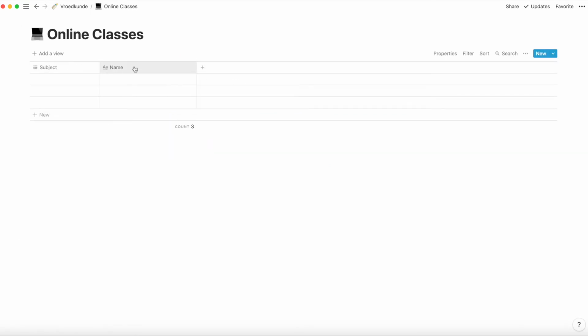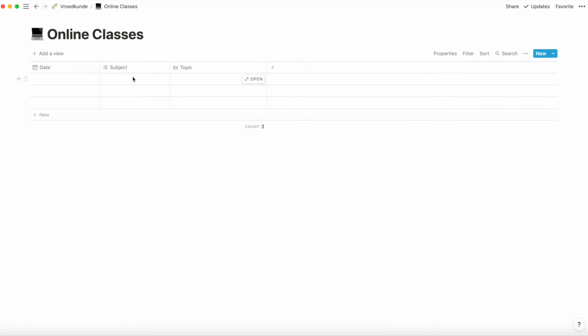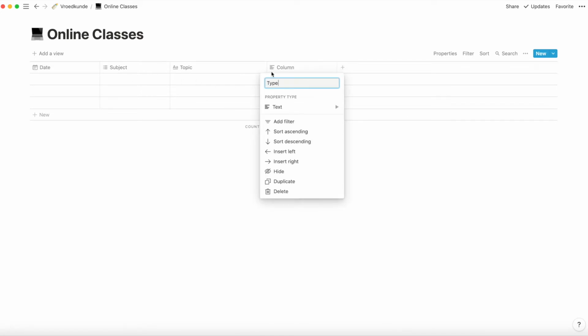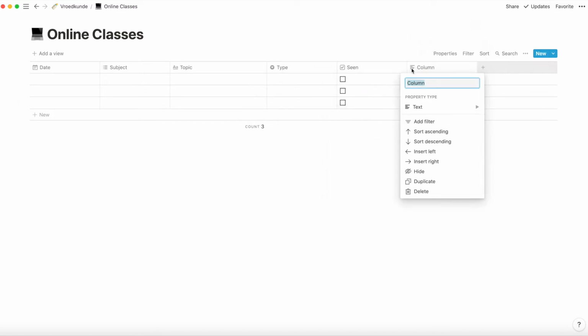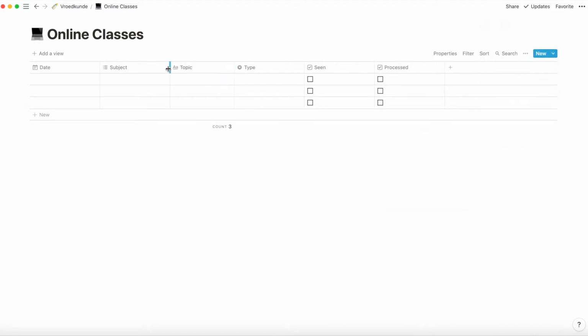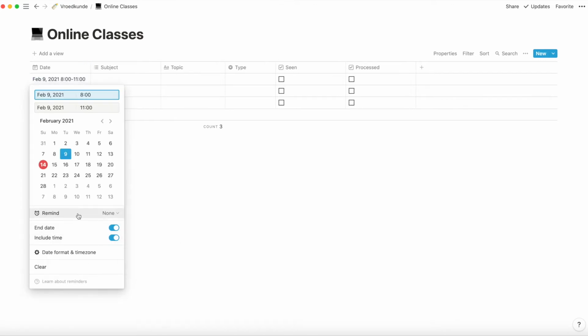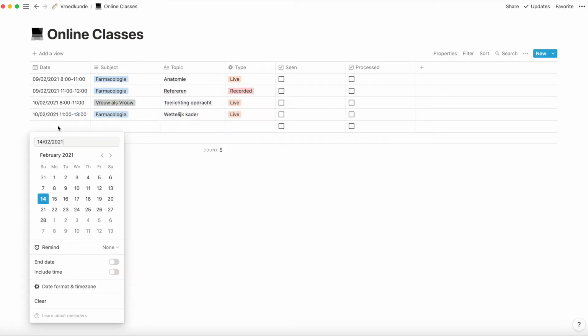Inside the online classes page, I'm going to make a few columns. So first I put the date of the class, the subject, the topic that we're going to handle. In the type column, I can select if the class is live, pre-recorded, or on campus. Then lastly, I'm making two checkboxes to check if I've seen the class and if I have processed it, which means if I have finished taking notes of that topic. The reason why I want to put this in here is because we have two timetables and I want to combine them inside my own timetable.